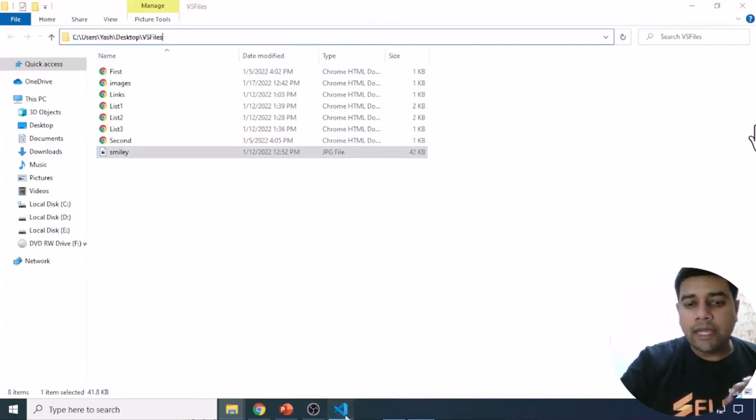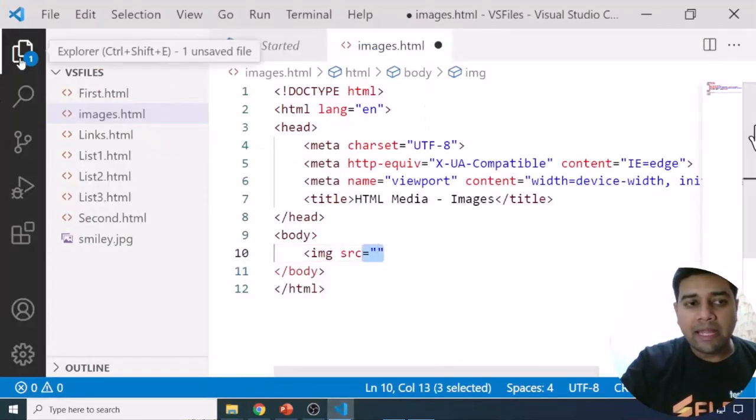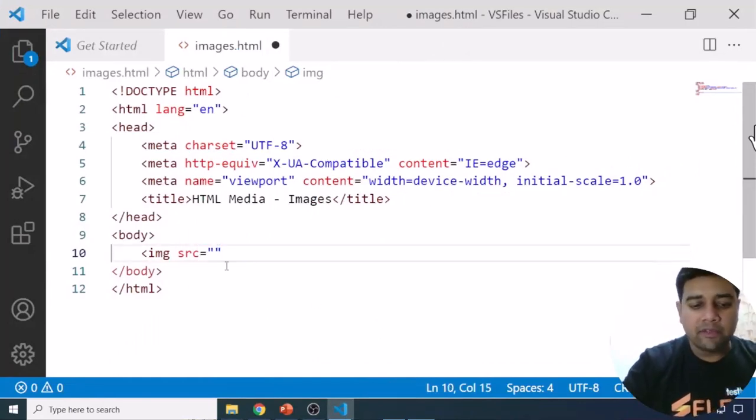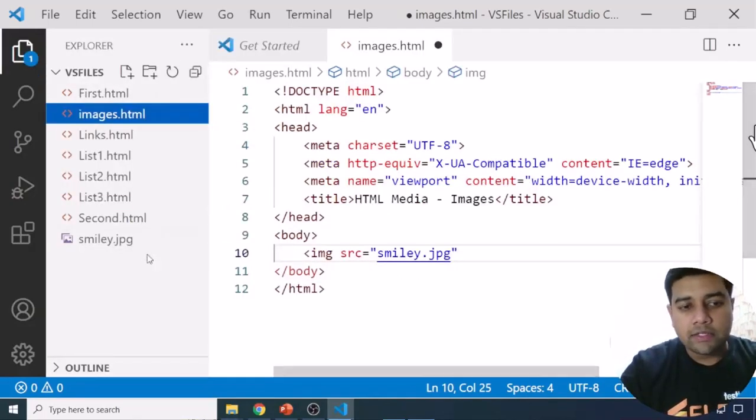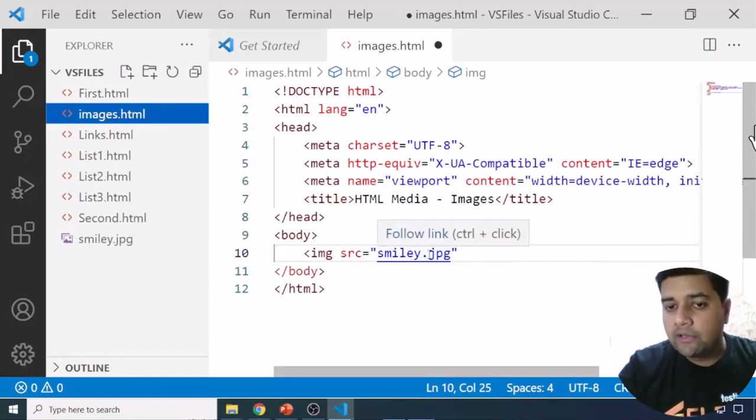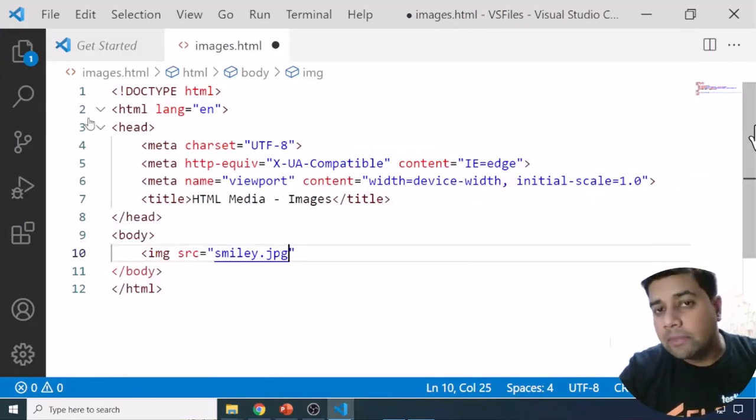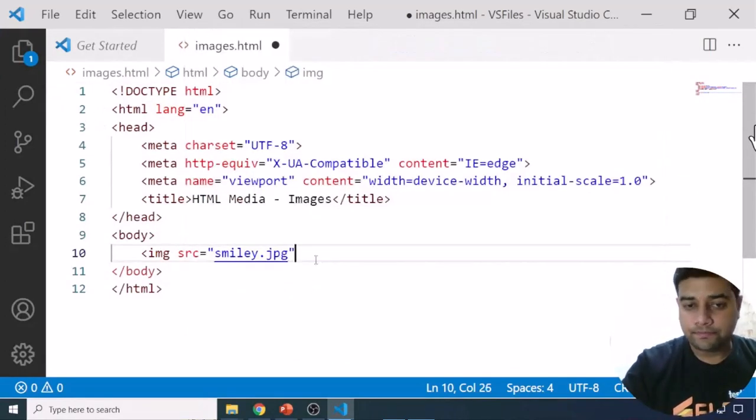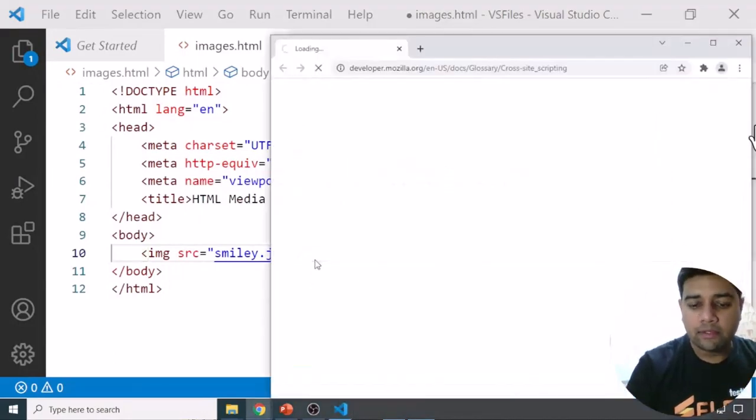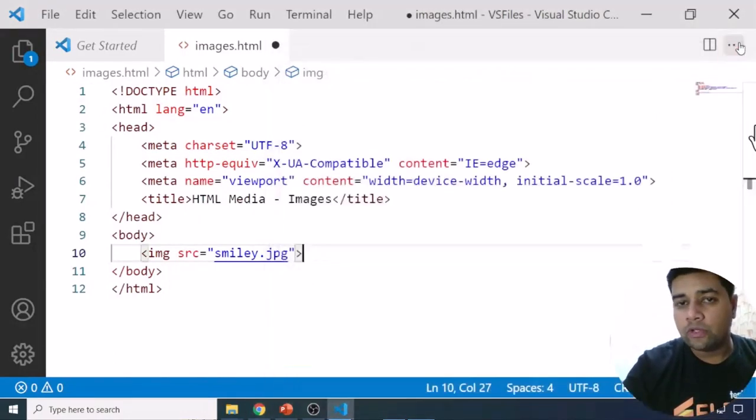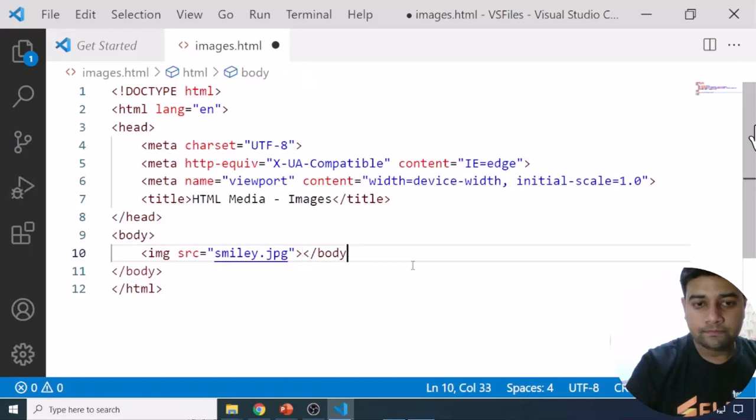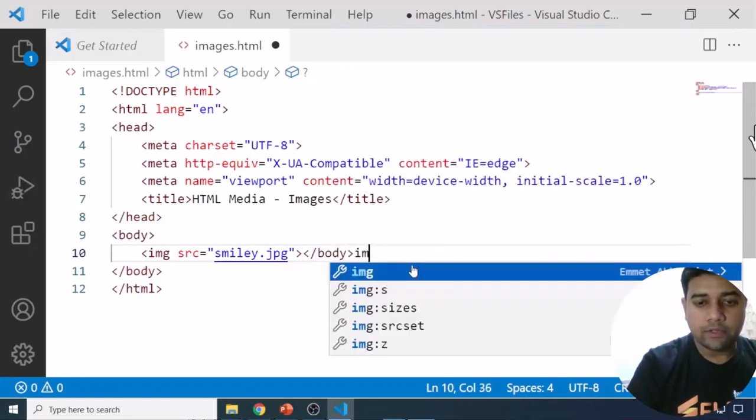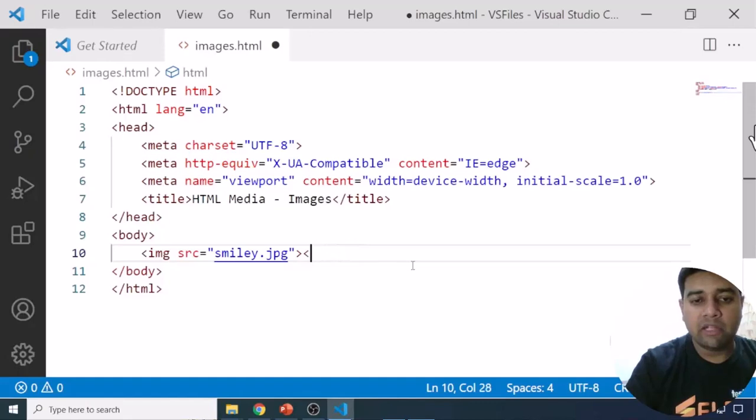In SRC, I'm going to write my image name. The name of my image is smiley.jpg. You need to specify the name of your image along with the extension. Writing the extension is a must. Then here I'm going to close this image tag.